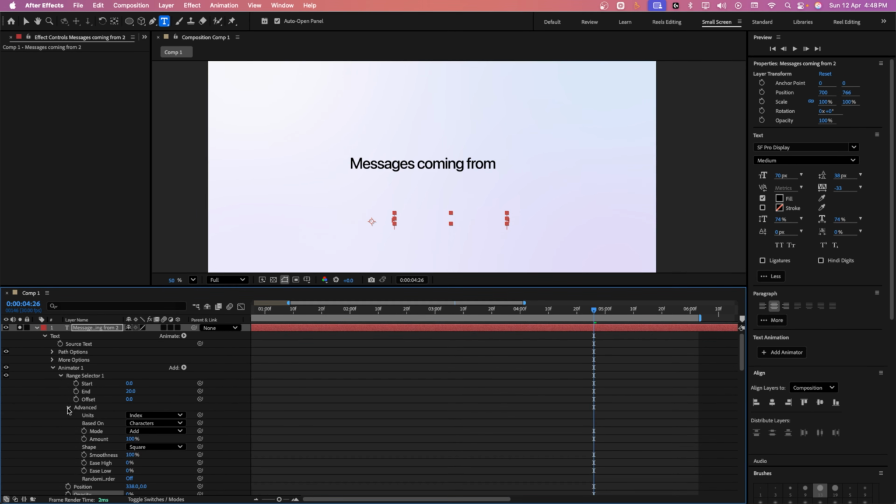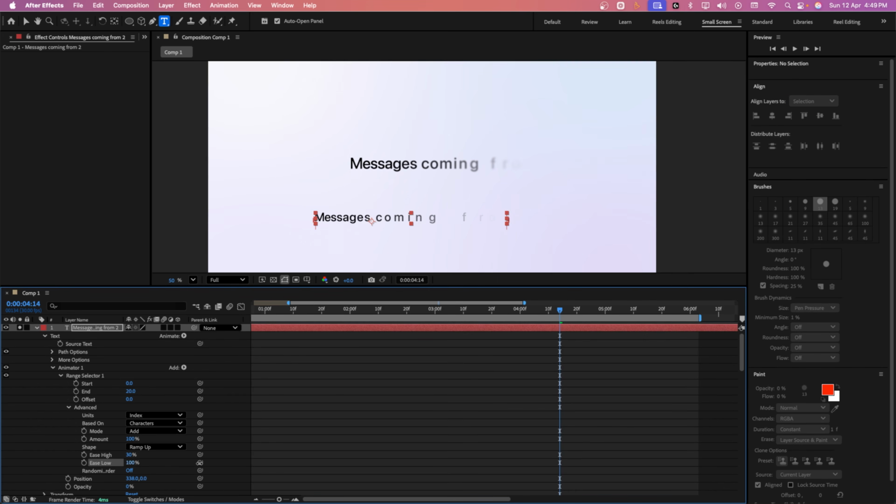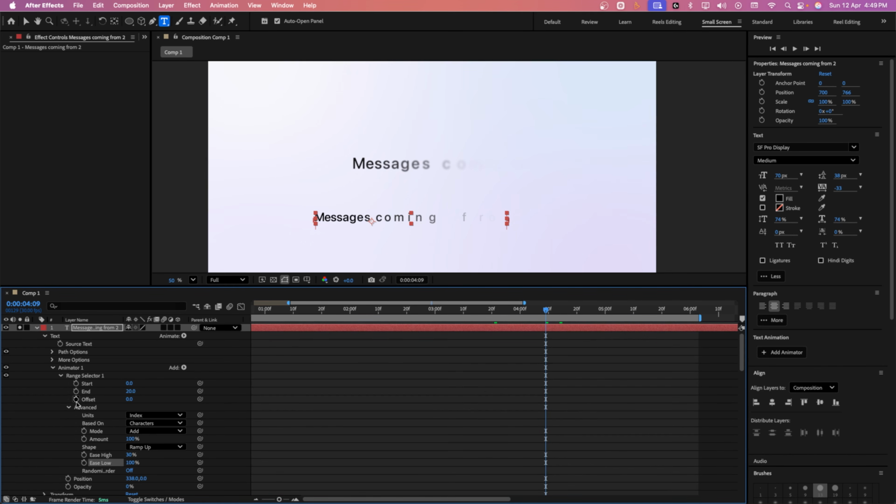Going over here, in advanced, we have to keep this, or maybe no, I think we want this by characters, right? So we'll keep this as characters, and then in the shape, keep it as a ramp up. Let's keep this around 25 or 30, and this one can be 100. Fine. And finally, we'll add a keyframe offset, keep this minus 100. Going ahead, let's say at this point, keep this to positive 100. So at this point, this is negative 100.